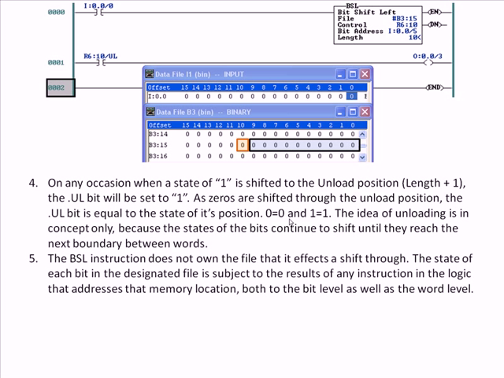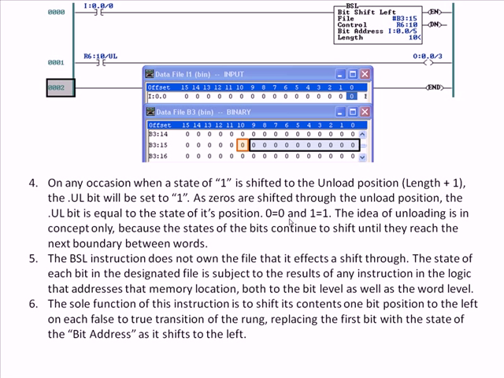Now, I mentioned this several slides ago. The bit shift left instruction does not own the file that it affects through a shift. The state of each bit in the designated file is subject to the results of any instruction in the logic that addresses that memory location, both to the bit level as well as the word level, and even to the file level, such as fill file and the copy instruction. The sole function of this instruction is just to shift the contents 1 bit position to the left on each false-to-true transition, replacing the first bit with the state of the bit address as it shifts to the left.